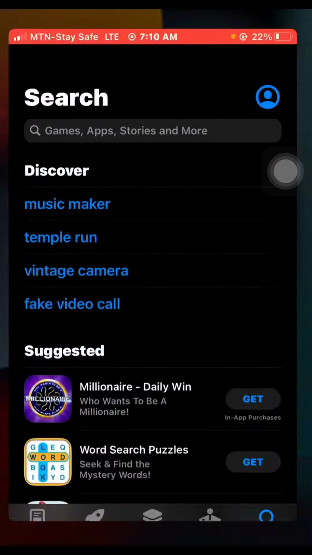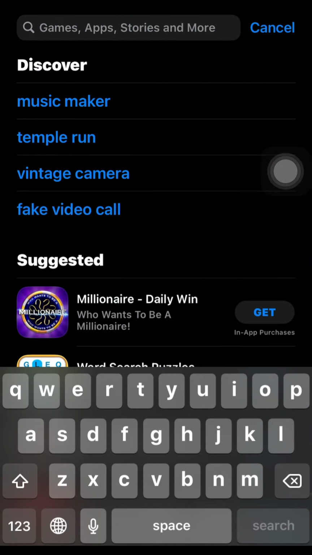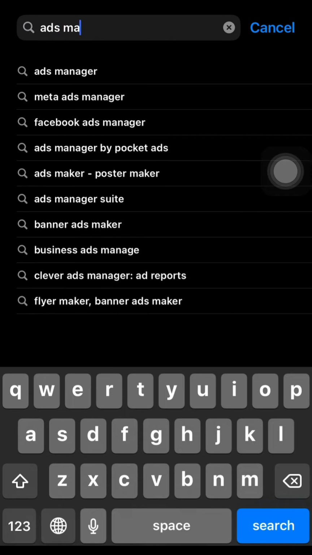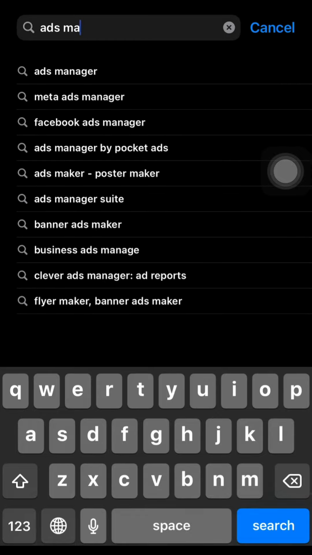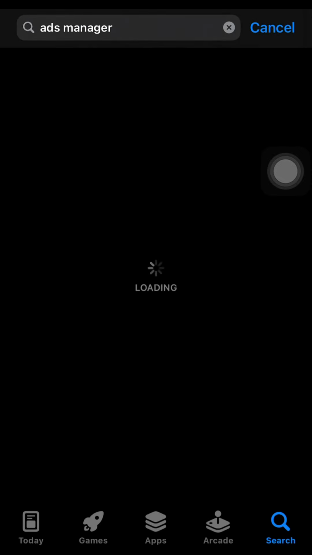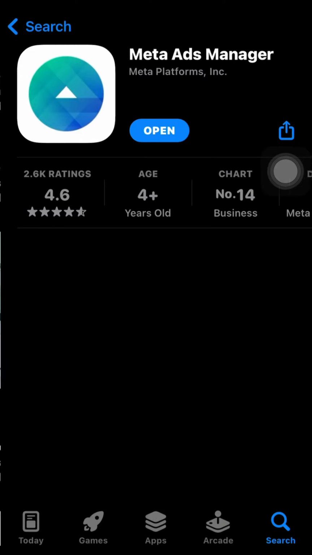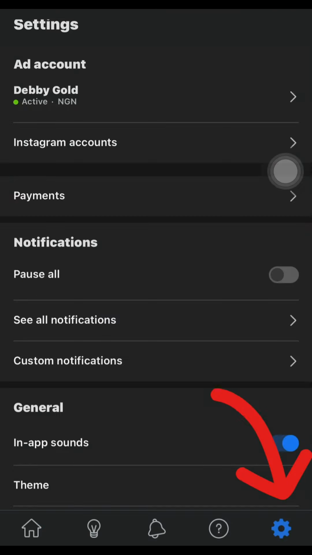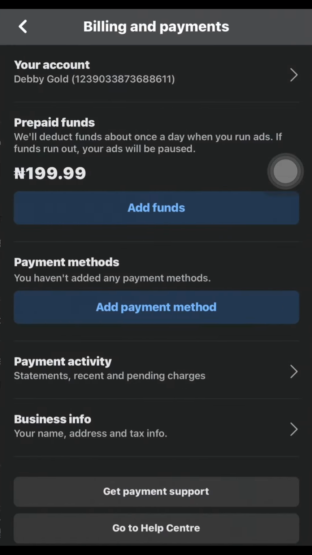Now you come to your Play Store or your App Store, you want to search for Ads Manager here. Once you search for Ads Manager, install it. Let me search for Ads Manager right here. So you are going to be installing this first one here. Once you install it, you open it, you want to sign in into your account. Once you sign in, you want to click on this settings icon here. You click on payment here. You can see that I'm presently having 199 Naira in this account.